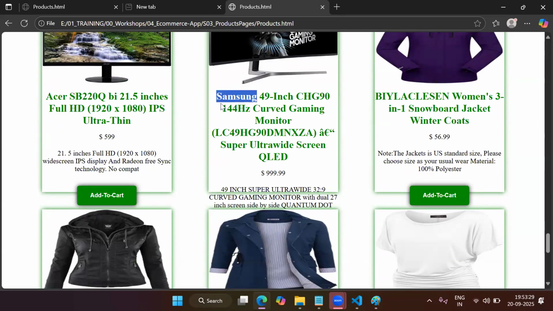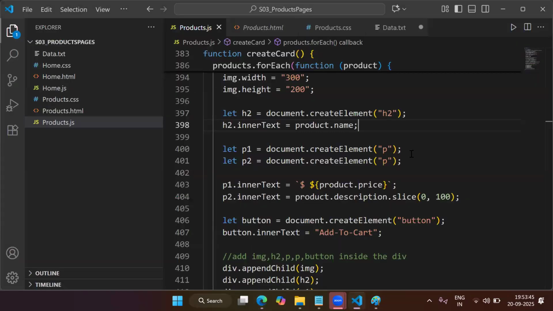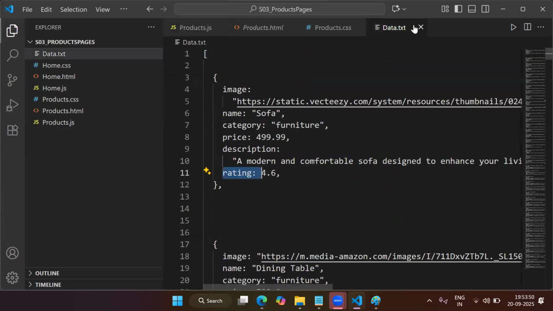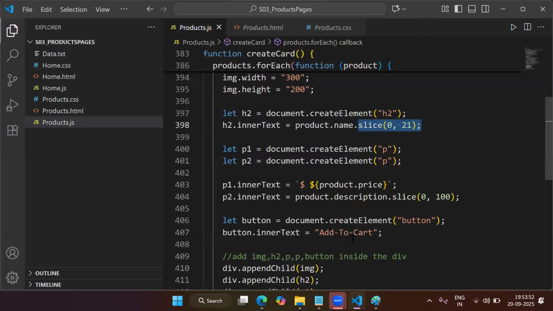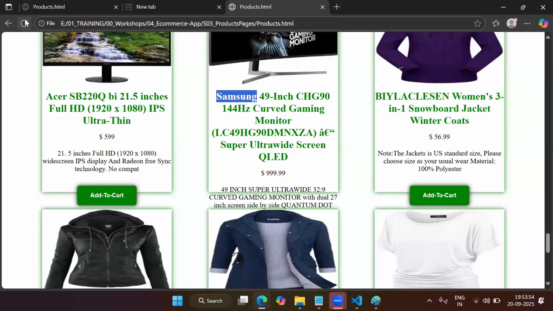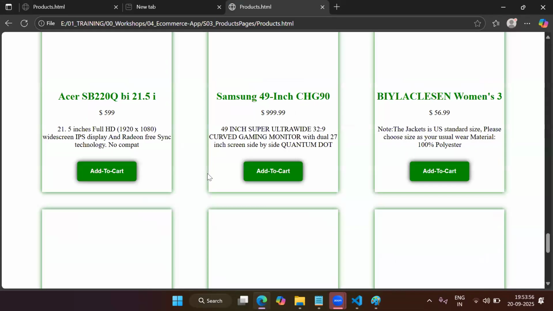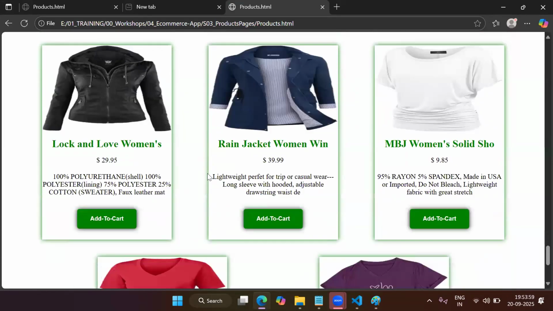In Samsung, the S will be considered the first character, and its index number is 0. So 0, 1, 2, 3, 4, 5, 6, like this till 21. Whatever characters come, only that many characters I want to extract. That is what I am doing here. Now if I go back and refresh, everything will be added here properly.